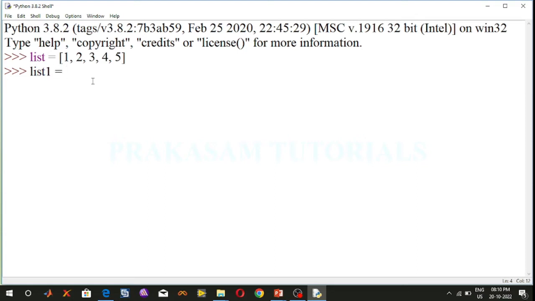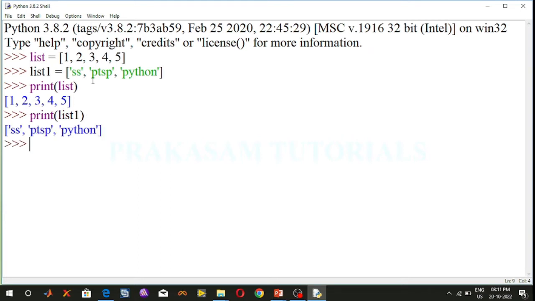List1 is equal to, inside the square brackets, a sequence of characters like SS, PTSP, comma, Python. Okay. So observe the output value using the print function. Print of that variable list, we can observe the output value on the Python console. And another list, print of list1, observe these output values. So this is the creation of the list, and the list elements are separated by commas.